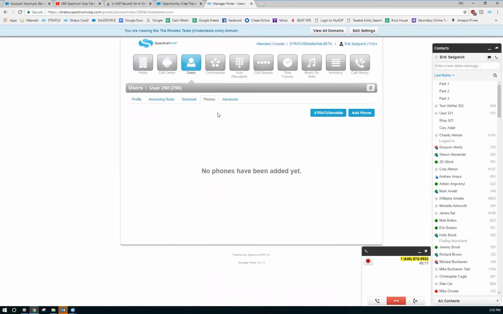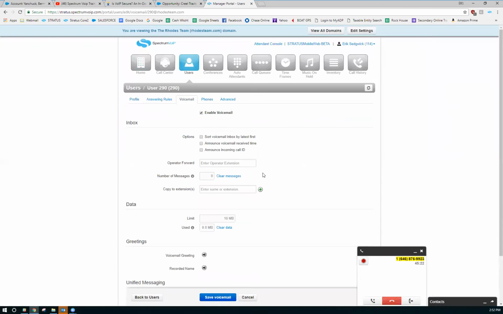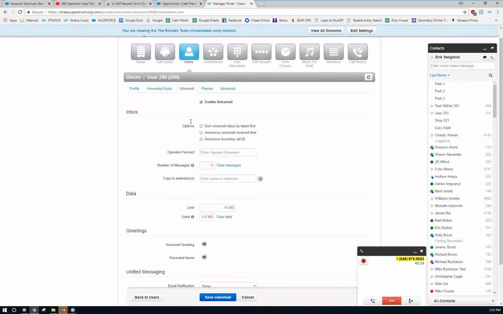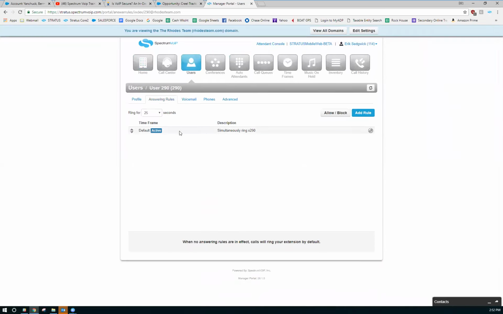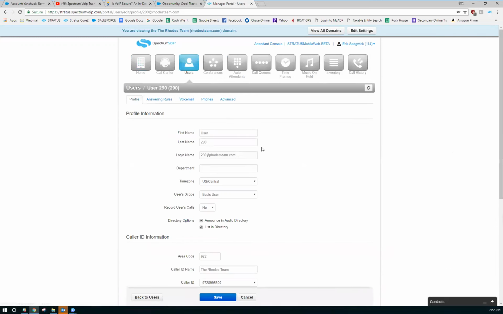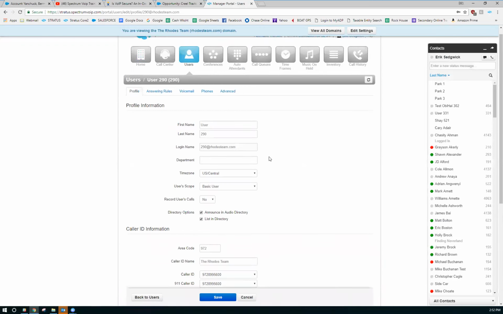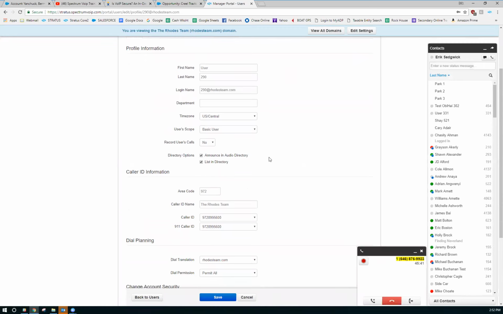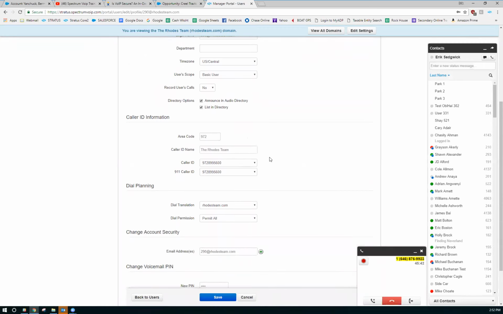So no phones have been added to this one. Let's look at the voicemail to see if maybe there's a forward, and there's not. Let's see if there's any answering rules. There's none; this was just set up as maybe a dummy extension for something. We can leave it in here. It's not hurting anything. You're not paying for it.